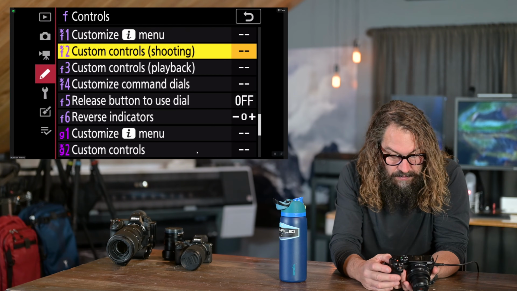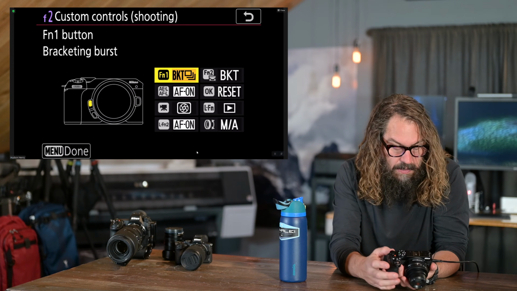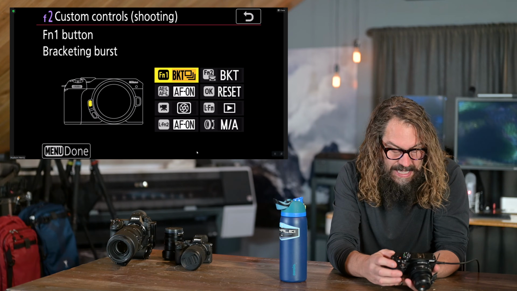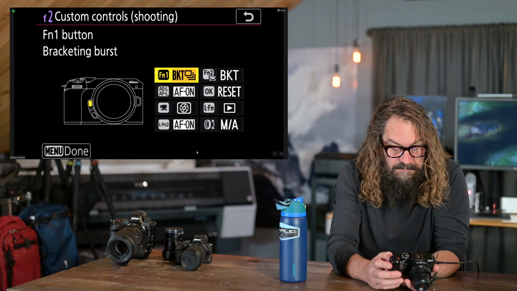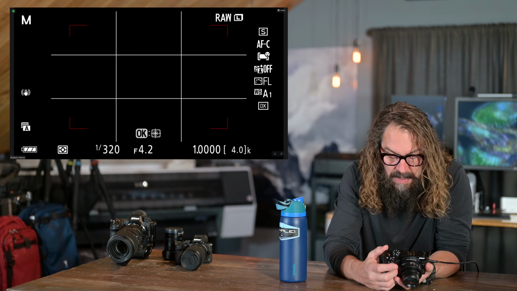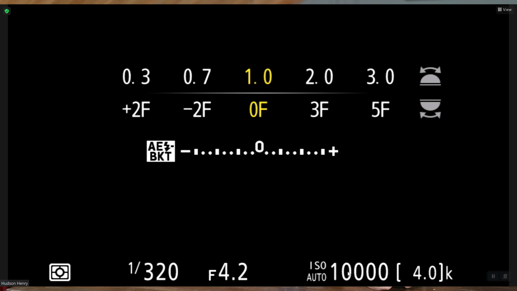Still in controls, we're going to go into custom controls for shooting. This is my just general shooting mode. The function 1 button, you can see where it is on the camera. It's highlighted in yellow right there. Function 1, function 2. Function 1, I like bracketing, so I can turn that on and off with a touch of that button and a roll of the back dial. Front dial is going to adjust how many stops apart. Back dial is going to adjust how many frames.